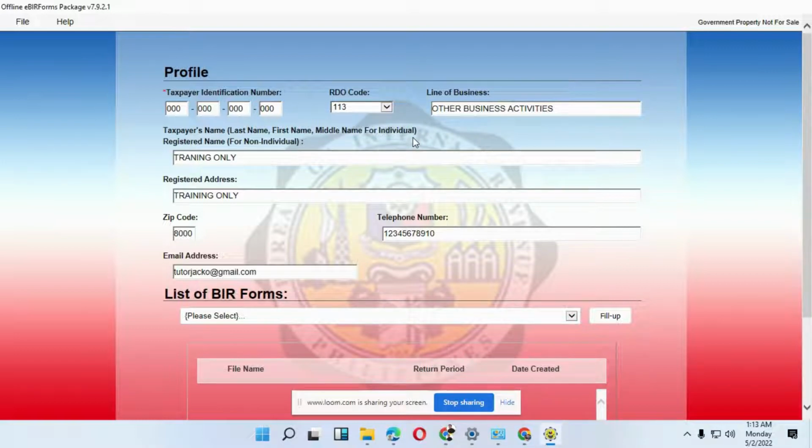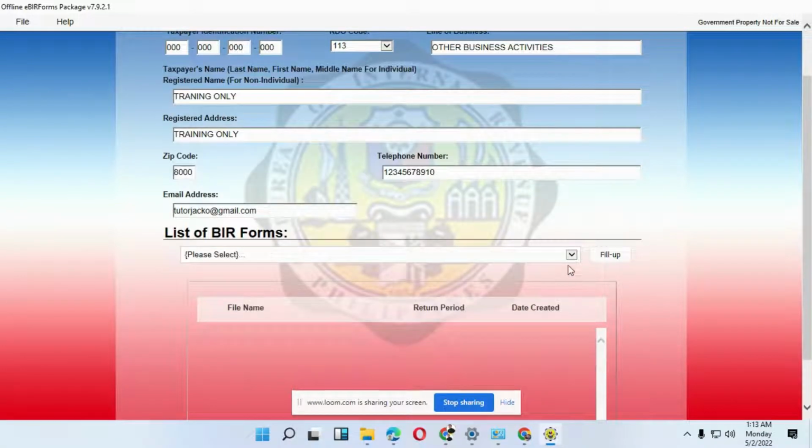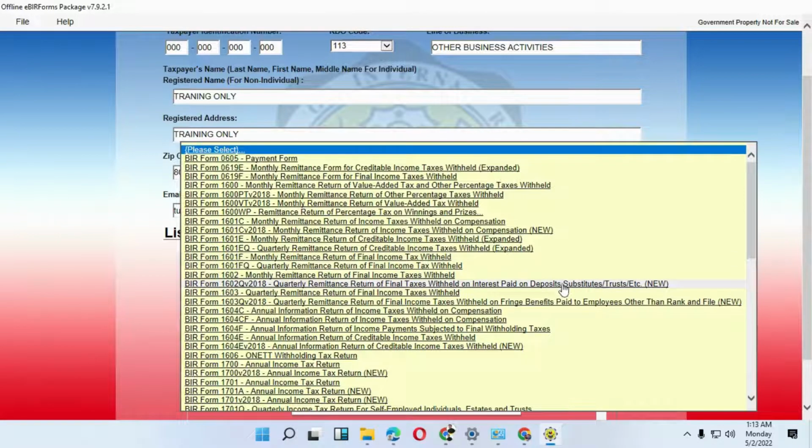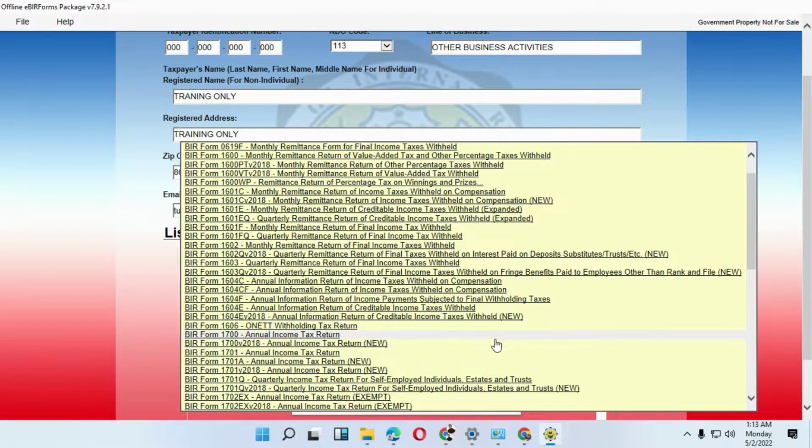And then the taxpayer's name, this is training only. Then the registered address, zip code, telephone number, and email address. The email address is important, guys, because this is where you receive the email notification once you send your quarter returns or even your other income tax returns. Now, the list of BIR forms. Again, as always, do not be confused. There are two here.